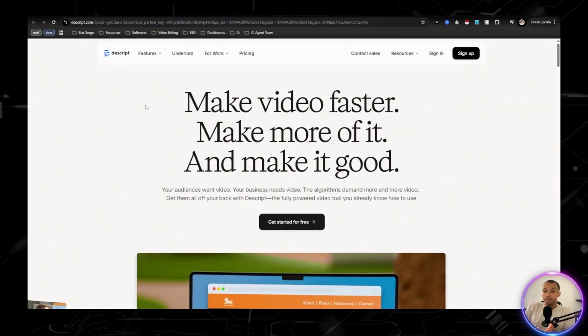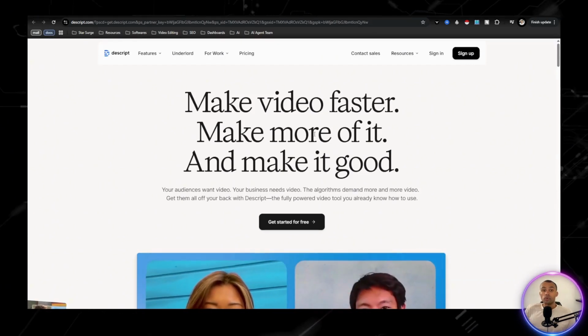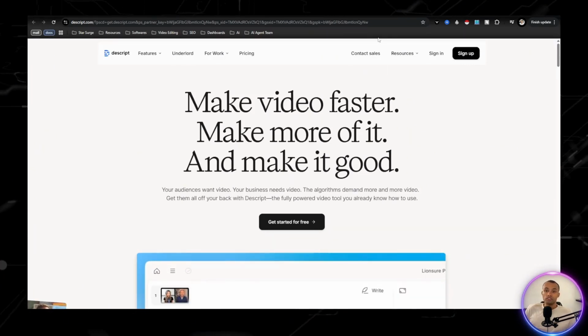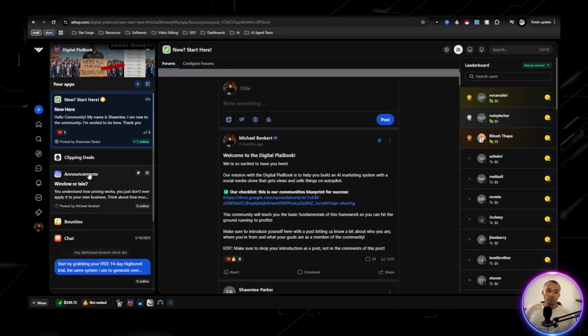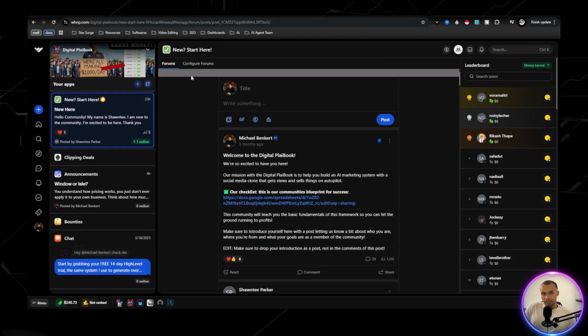That's how I do everything. That's how I also clip. So I'll go over what clipping is later, or if you just join the digital playbook, I have a whole section of clipping and what that is and courses on how to do that. But essentially, you're just taking long form content, cutting it into short form content and then posting it.